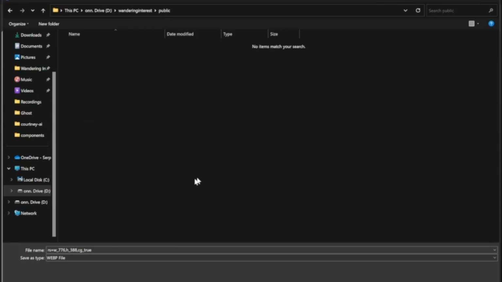All right, images are interesting. So, that's trying to save as a WebP file. That won't work. Give me 1 second. Let's run through.